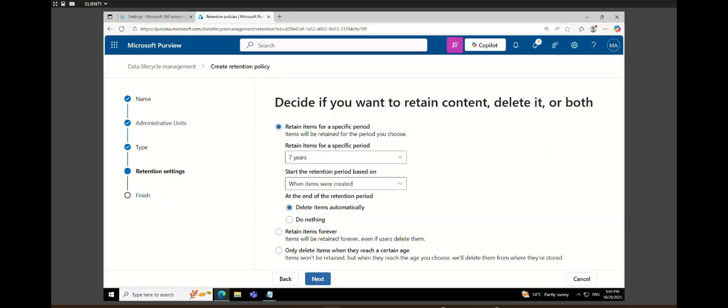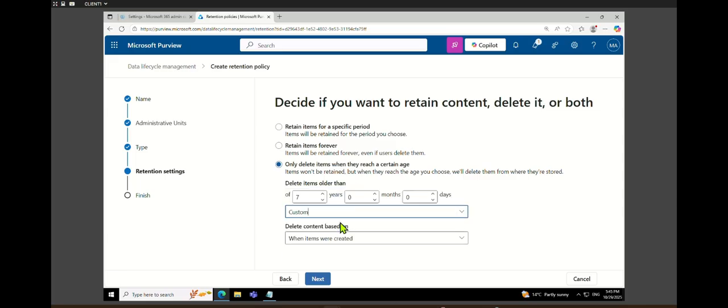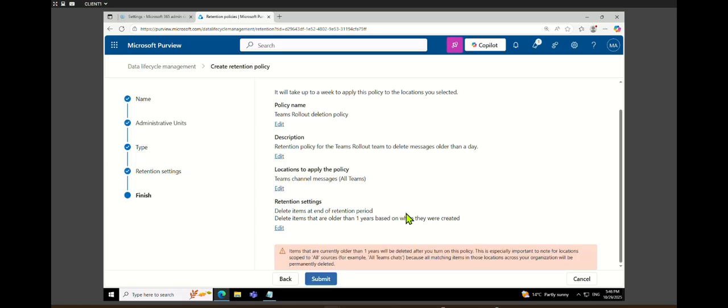Okay, then in here we are going to update some settings, decide if you want to retain content, delete it, or both. Only delete items when they reach a certain age, and you can define a custom period over here, 1 day older. Okay, 0 years, 0 months, and that's for 1 day. Delete the content based on when items were created, and this is for items older than 1 day.